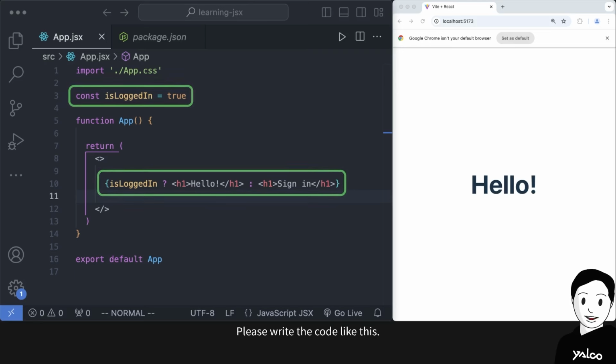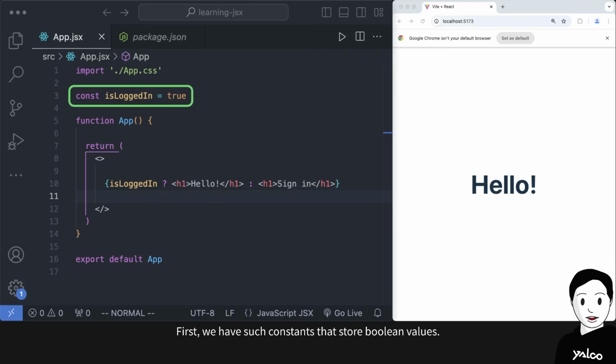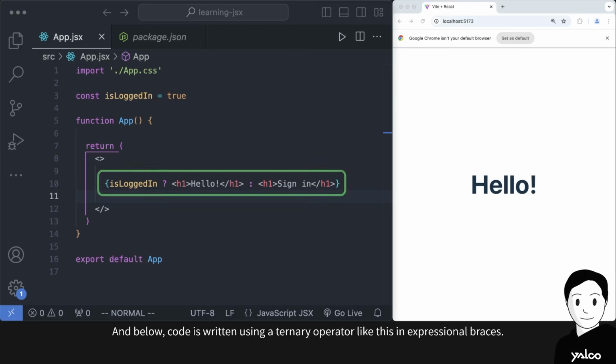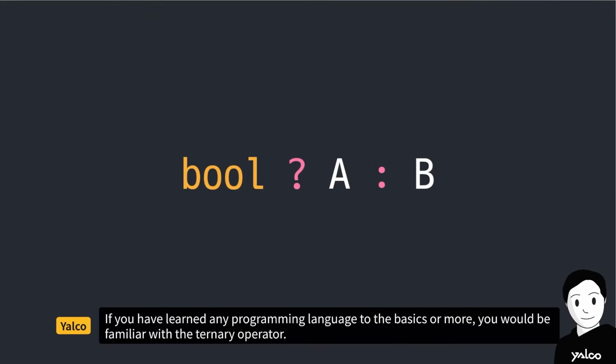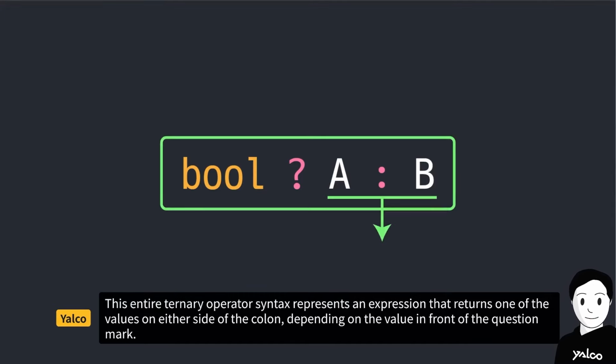Please write the code like this. First, we have such constants that store Boolean values. In real work, state, which we will learn later, will be used. And below, code is written using a ternary operator like this in expressional braces. If you have learned any programming language to the basics or more, you would be familiar with the ternary operator. This entire ternary operator syntax represents an expression that returns one of the values on either side of the colon, depending on the value in front of the question mark.